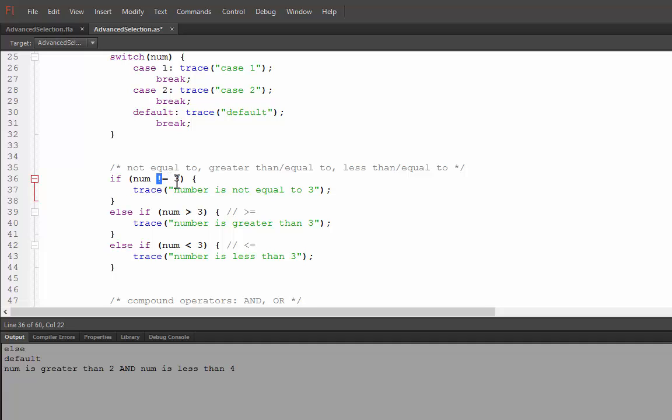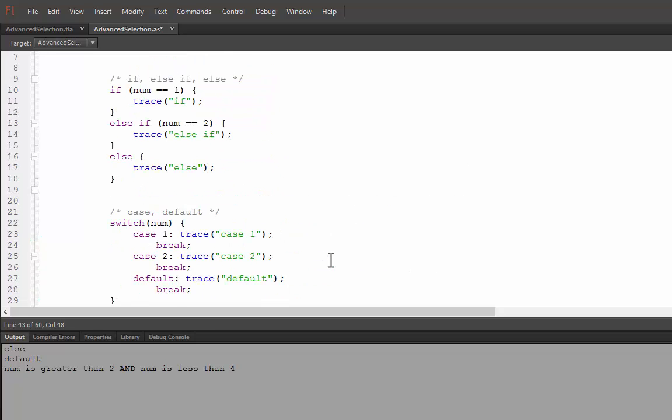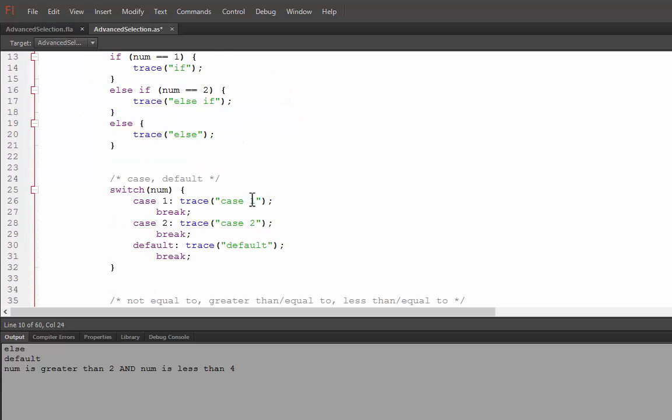So if the number is not equal to 3, we're just going to trace out number is not equal to 3. Now, if the number is greater than 3, is the next one. So these symbols, the greater than and less than, they're the same as in maths. They just say the greater than crocodile jaws points towards the larger number. So if number is greater than 3, then we're going to just trace that out. If the number is less than 3, then we trace that out. Okay, but we've set num to 3, so we're not going to get any output.